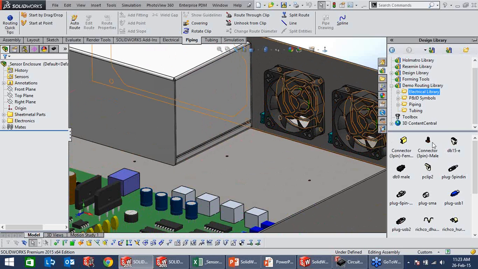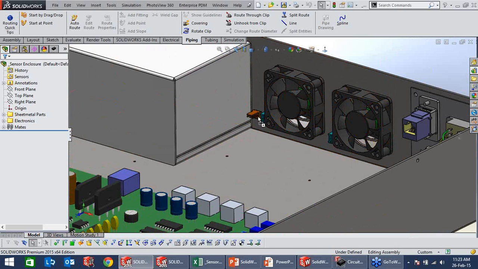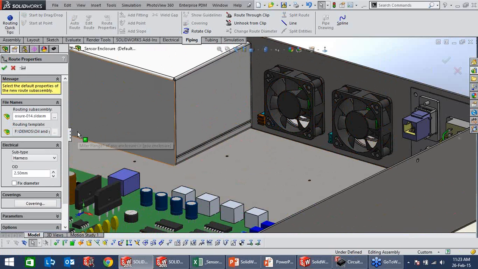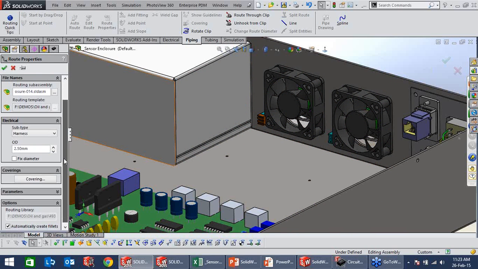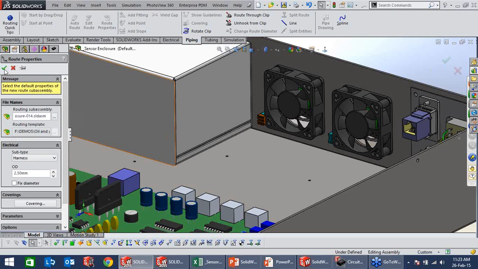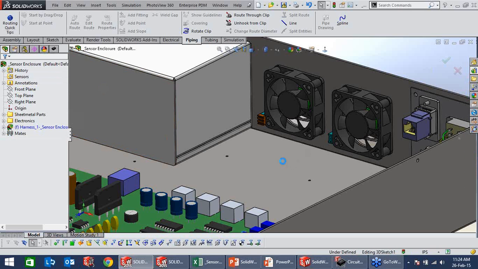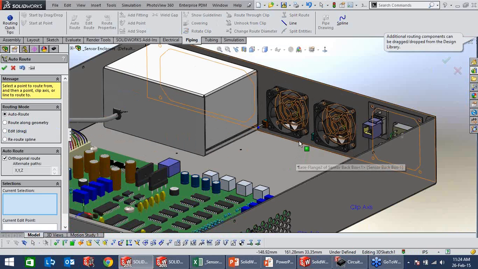So I'll start creating the routing of the electrical. I'll just go and drag and place it. Now you can see that with the help of SmartMate, it has mated over the place near the fan. And also you can change what type you need, whether you need a harness or a cable or wire, or what the OD is. You can even overwrite the OD as well. So now once I click OK, it will start the routing again.